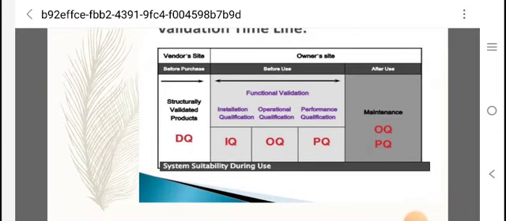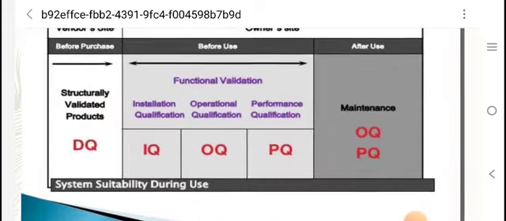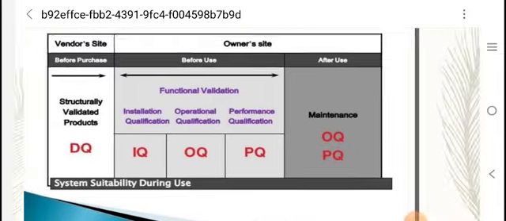Validation timeline. It is in two sites, the vendor site and the owner site. On the vendor side we discuss design qualification, and on the owner site, installation qualification, operational qualification and performance qualification. After use, that is maintenance, how the operation is and how the performance is.